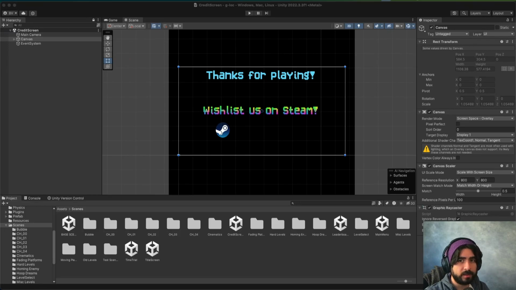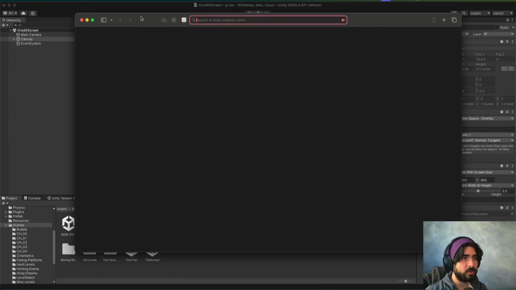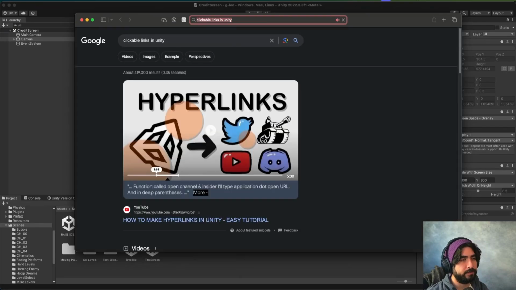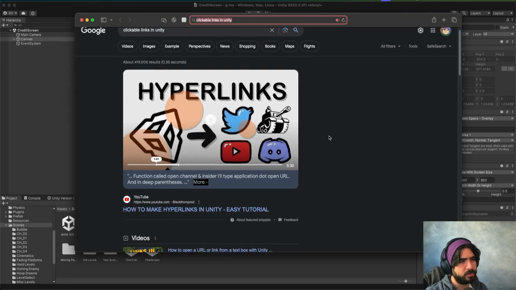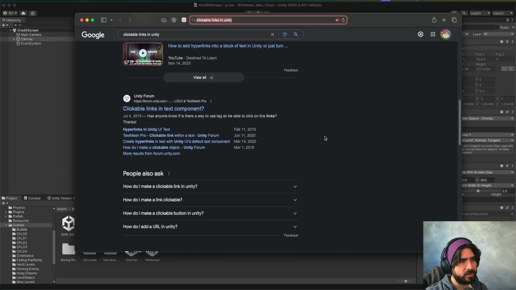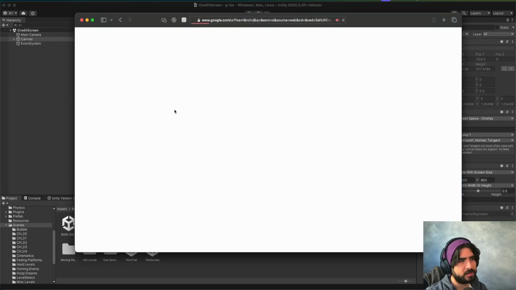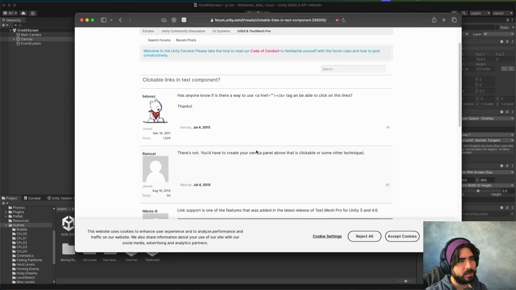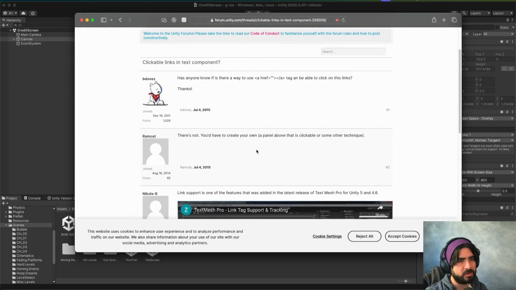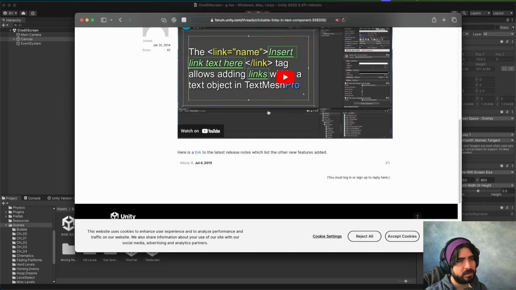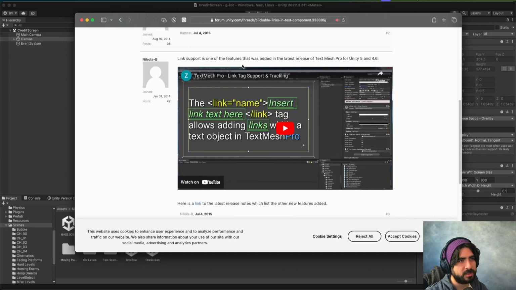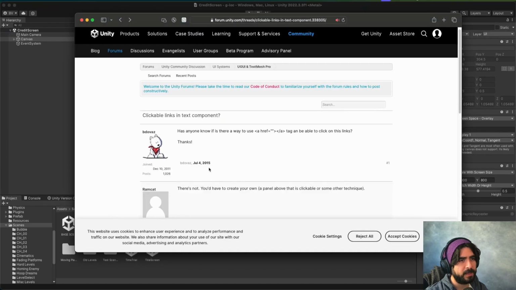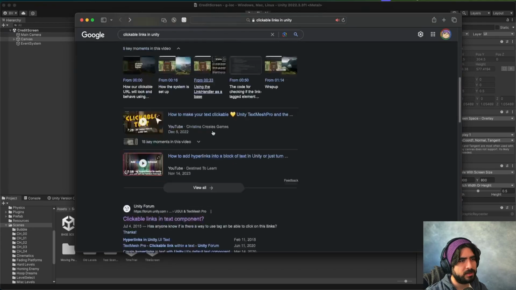Okay. You know what? Let's turn to our good friend Google. Clickable links in Unity. I don't want to go to a YouTube video. Clickable links in a text component. Let's try that. Create your own panel above that is clickable, or some other technique. Okay, yes, I do not want text, but I want clickable somethings. Yeah, that's for text. I don't want that.